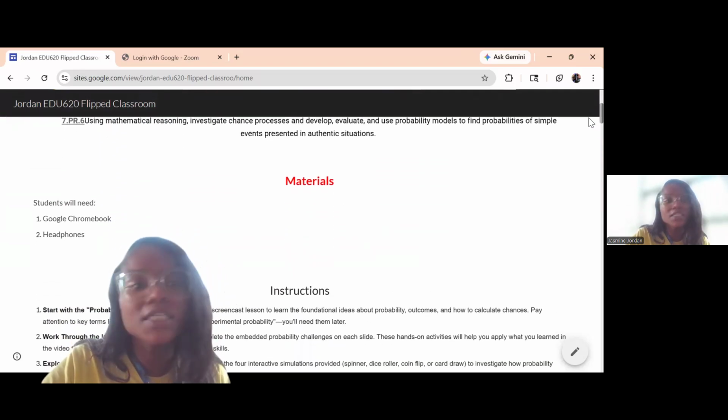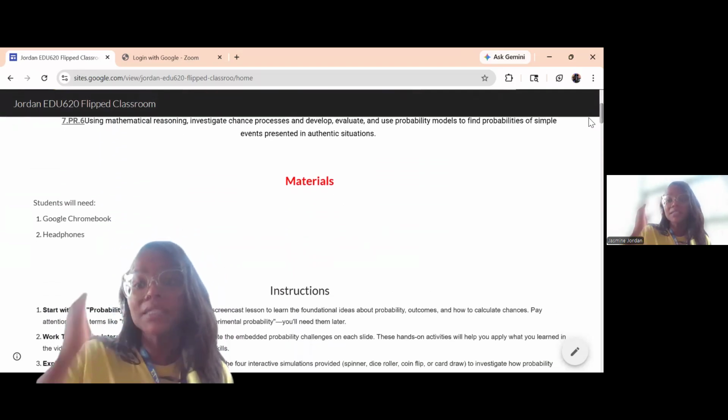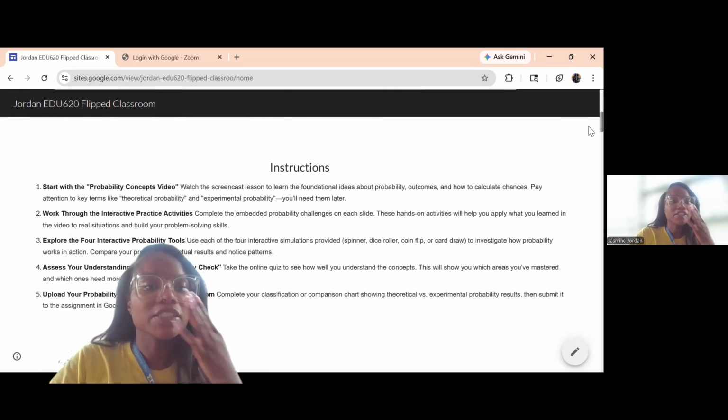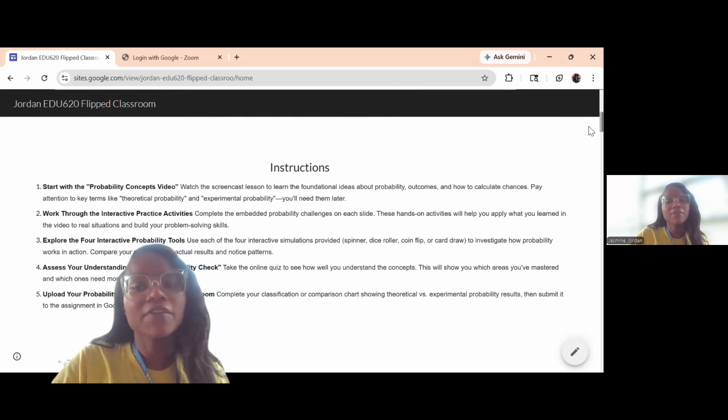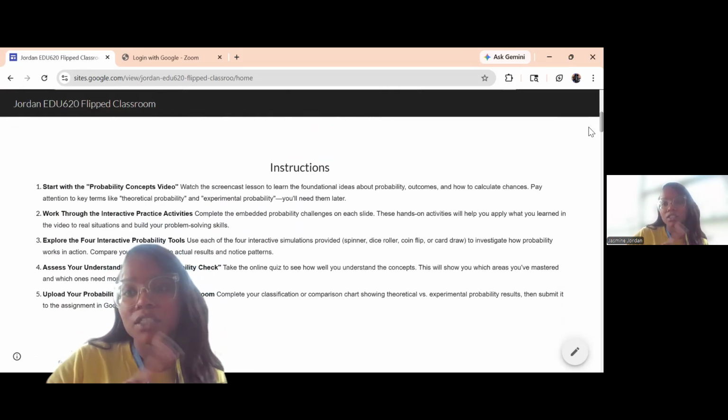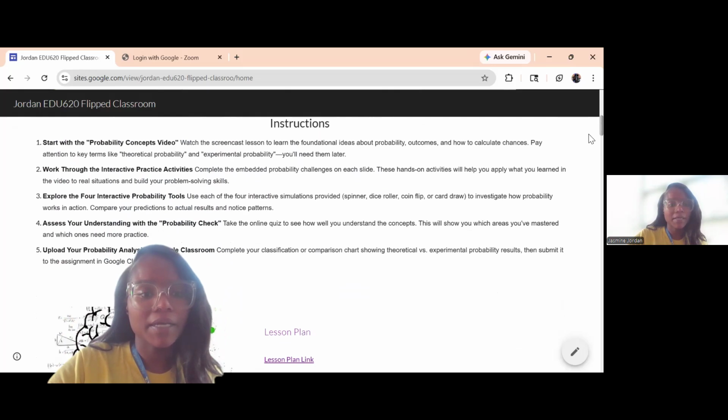Of course, materials. Students will need a Chromebook or some type of electronic device, and headphones to listen. Here are the instructions. Step one, start with the probability video, always. Then two, go through all the work activities on the site. Three, explore four interactive probability tools. So there are going to be four throughout the unit, not including the video or the Nearpod activity. Then access the probability check. I do have embedded quizzes at the bottom.